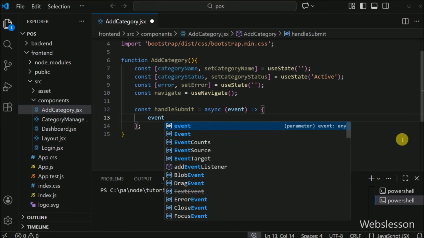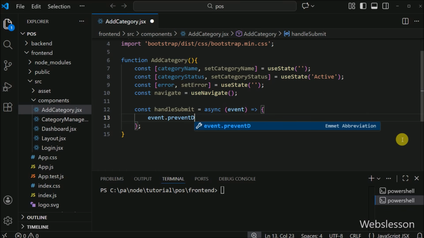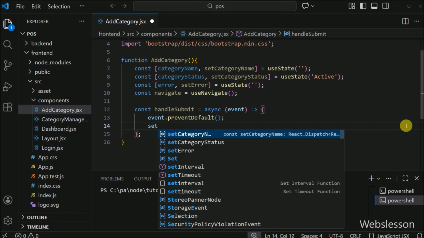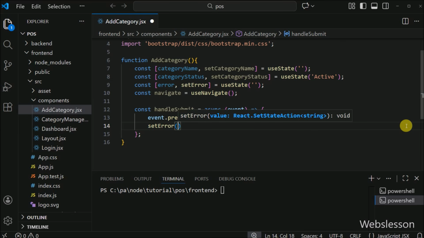Inside handleSubmit, we have to write the event.preventDefault method. Thus here, we have prevented the default form submission behavior that causes page reloads, ensuring a smooth single-page application experience. Next we have to write the setError function call with an empty string. So here, we have cleared any previous error messages before processing the new submission, providing a fresh start for user feedback.